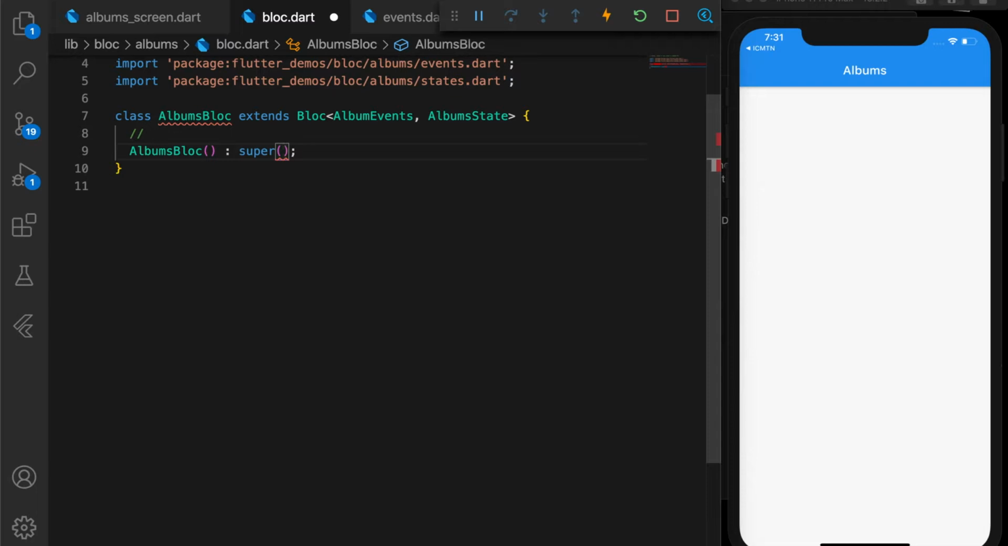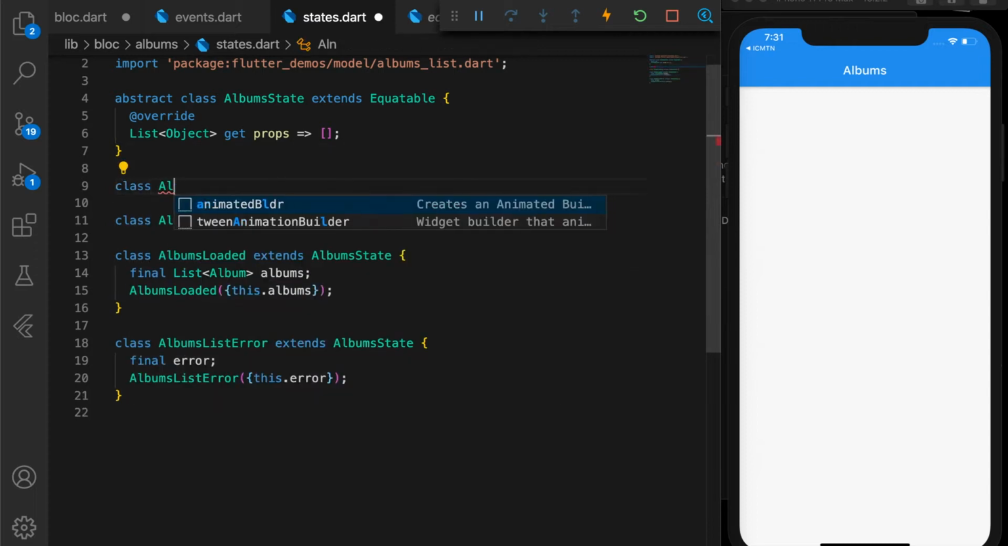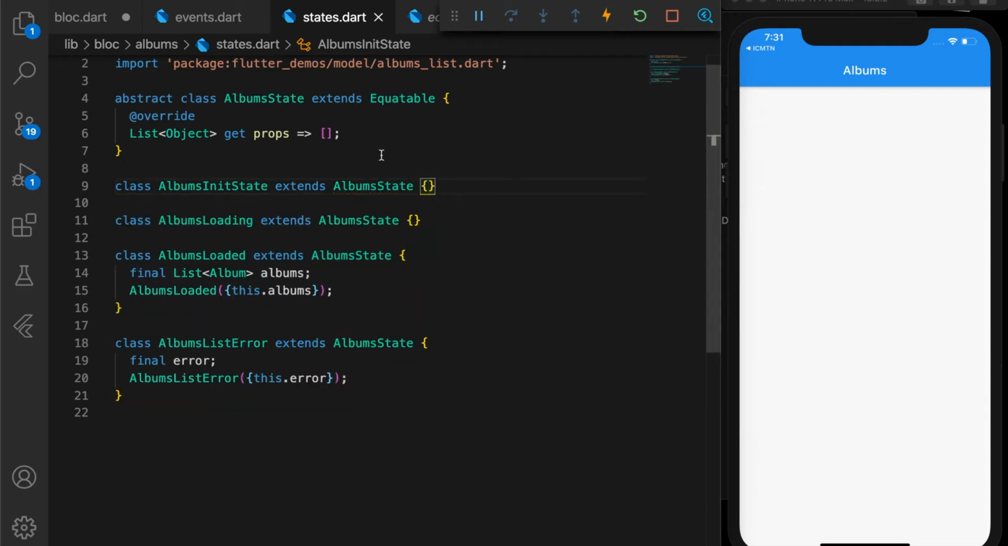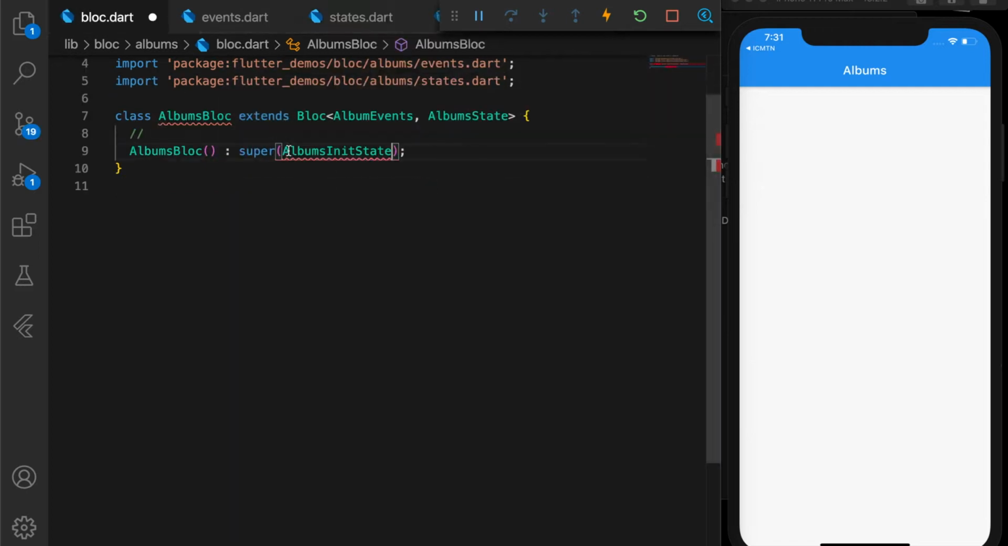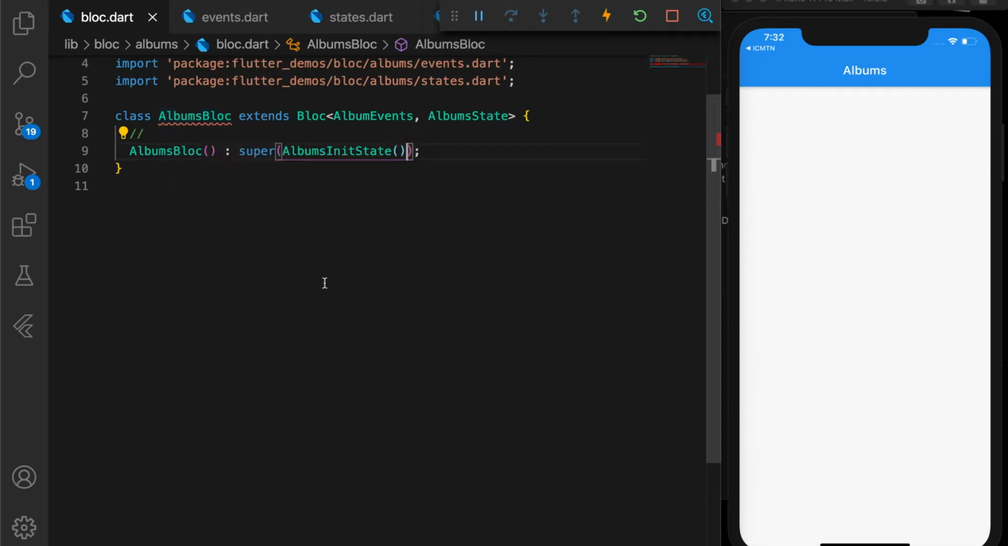Sorry, I forgot to declare an initial state class here in the states. So let's do it now. AlbumsInitState, and you can have your own initial values here. I'm going to keep it empty for this demo, and we need to override one more method, that is the mapEventToState, that is needed by Bloc. So let's implement that method.